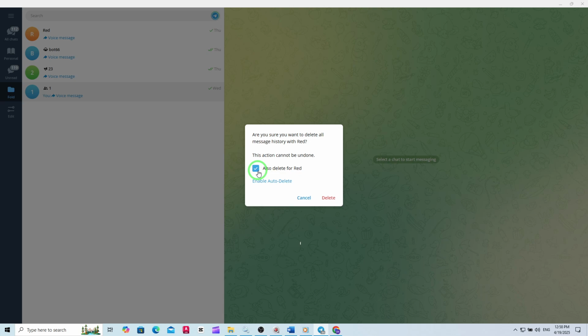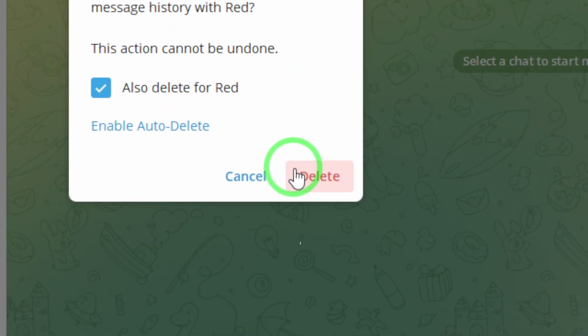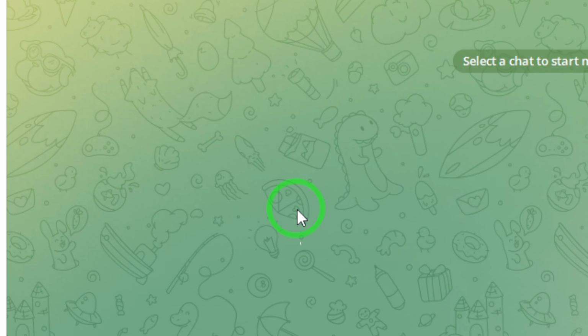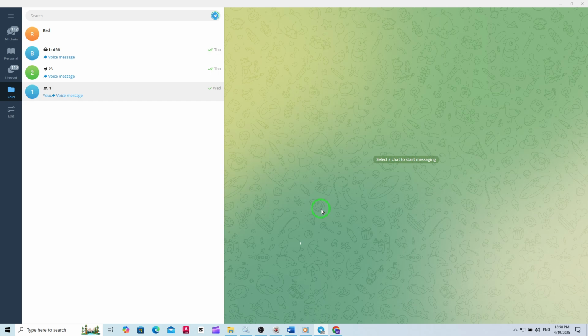After you've checked the box, confirm your decision by clicking the confirmation button, usually labeled Delete or Clear. Telegram will process your request, and in a moment, all messages in that chat will be gone for both you and the other participants. And that's it. With just a few clicks, you've deleted all messages for everyone in a Telegram chat on your PC. This update makes managing your conversations fast and hassle-free.